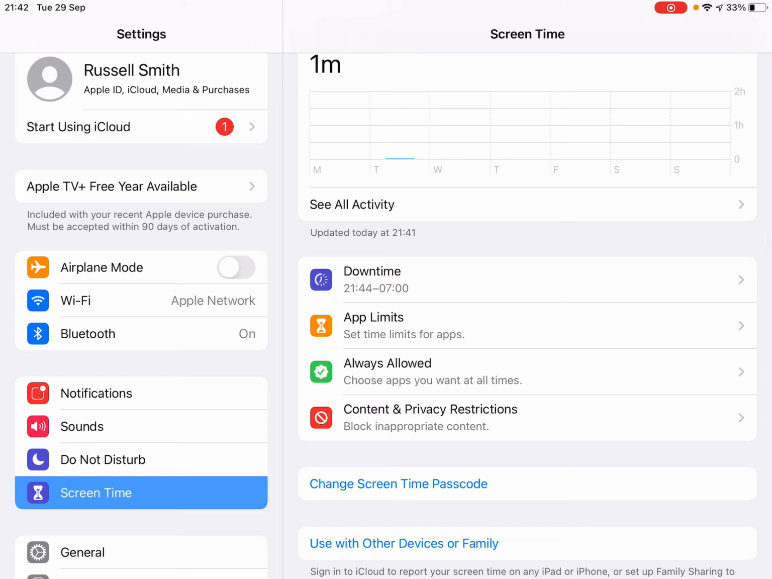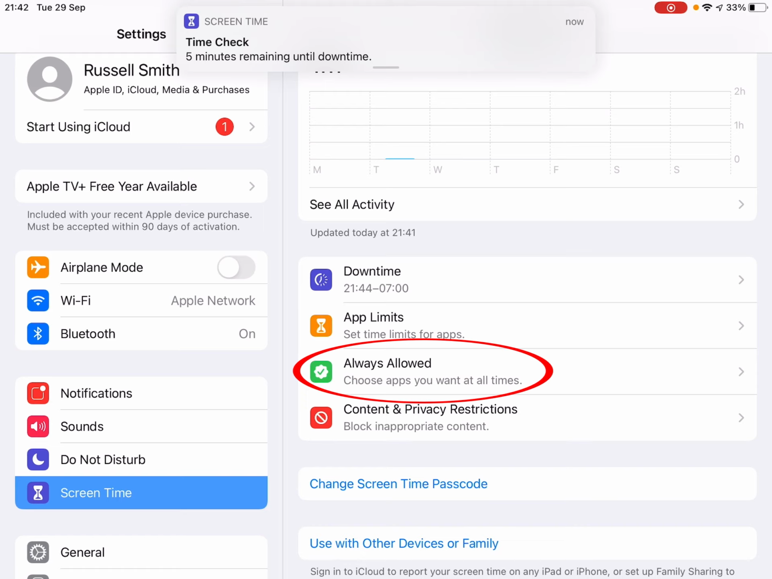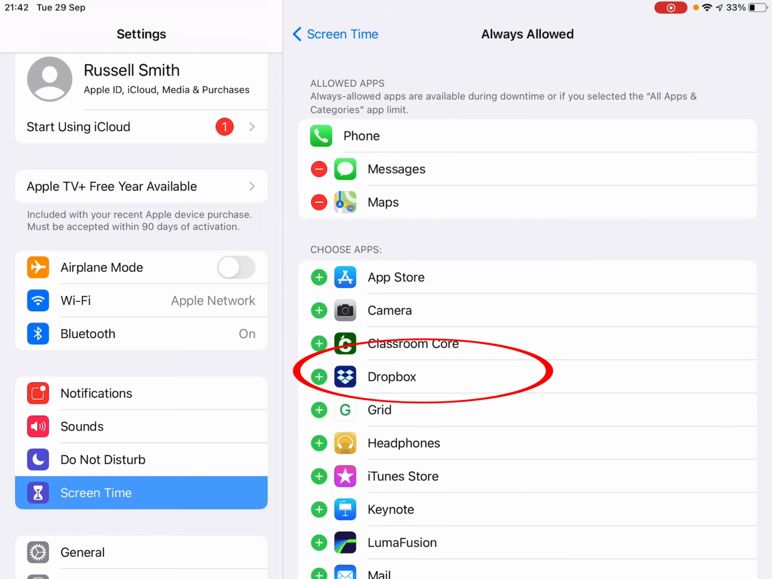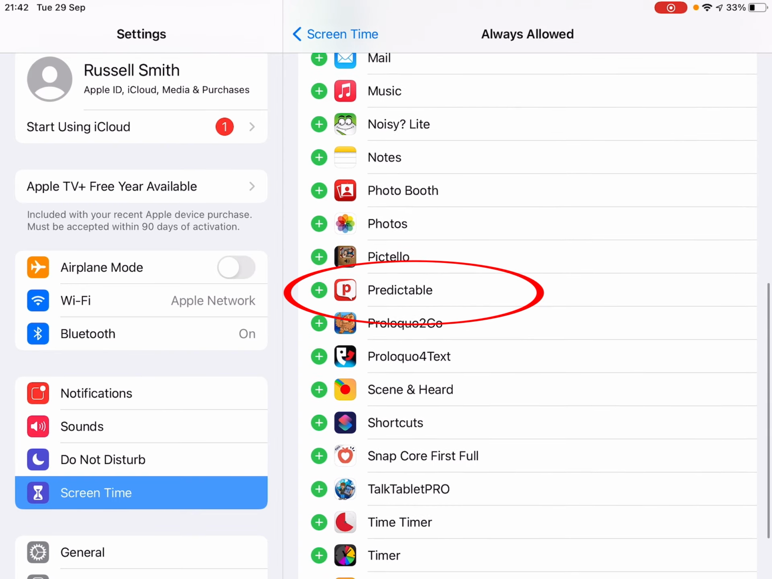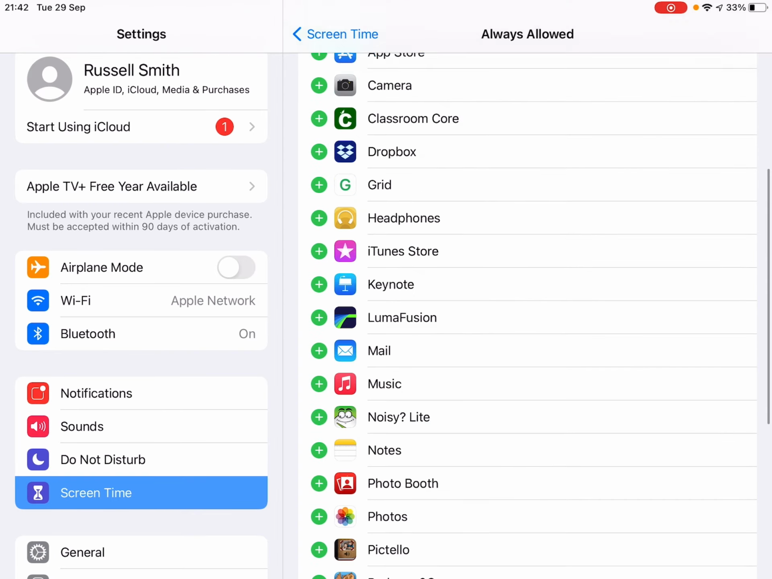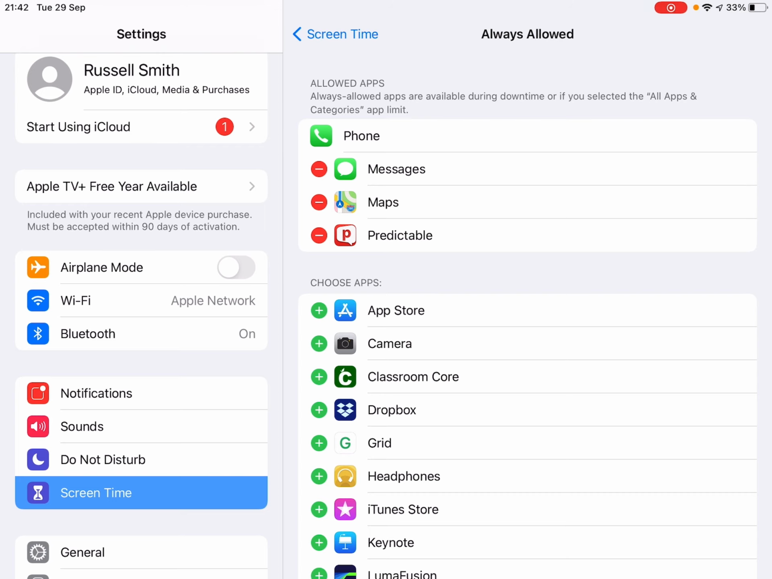What this will do now is at 21:44, it will lock me out of all of the apps, but I can actually choose the apps that I want to allow. So I'm going to choose always allow, and I'm going to put Predictable back on because that's my communication aid, and I want to make sure that's always accessible.